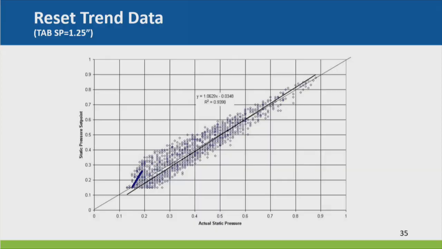So here's some real data from one of my projects. And the balancing guy said we need 1.25 inches of static at the bottom of the shaft in this particular case to make all the VAV boxes happy. We ran this trend over a couple of months. And what we found is we never got anywhere near the 1.25. And most of the time, we were way down in here.